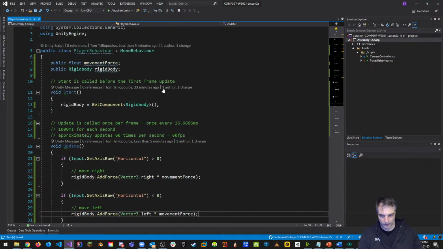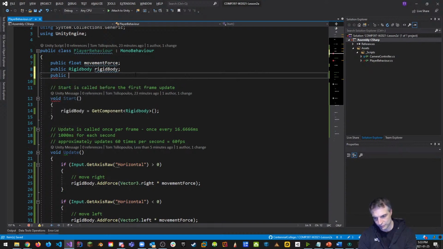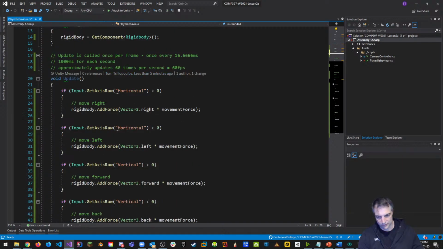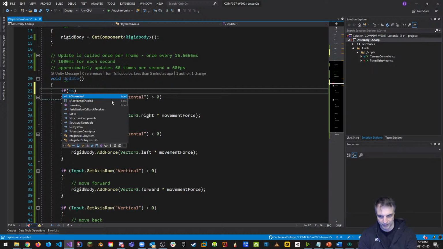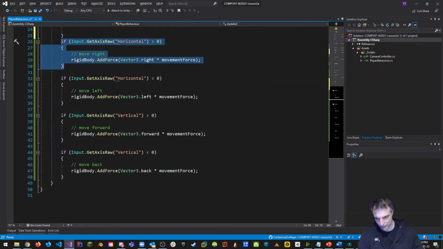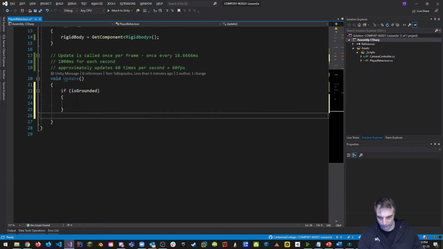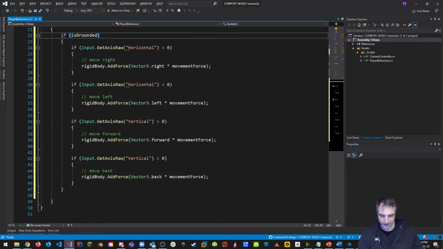So what we can do is set up a Boolean to show when I'm grounded or not. Let's try this out. On the player behavior, I can go to public and make a new Boolean. It's called bool, and I can call it is grounded. Is grounded is going to start off as false, right? By default, the only time I can move is if I'm is grounded. So here is a condition. I'm going to take all of these things and put them inside there. So if my object is grounded, then I can move.